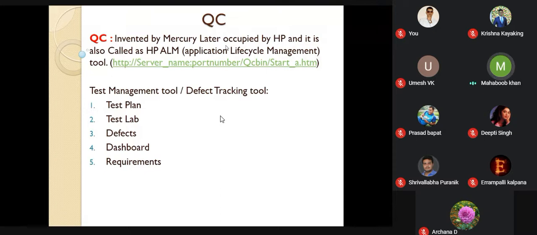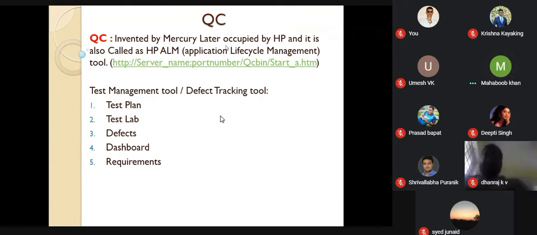The URL for this HP Quality Center is http colon slash slash server name, and port number 8080 is the default port in Quality Center, guys. Then QC bin start. So this is the URL to get started with Quality Center. What are the different modules? What is the use of Quality Center right now? Quality Center is a test management tool.